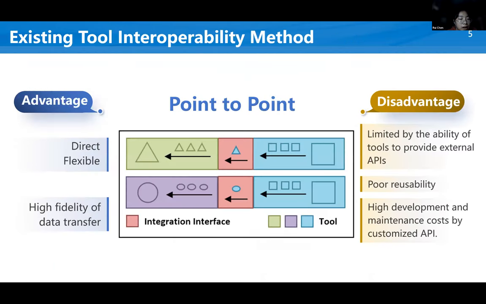Before we talk about our approach, let's see some existing tool interoperation methods. First is developing point-to-point interfaces, such as developing a Modelica tool interface in a SysML modeling tool. Obviously, it is a very direct way and has high fidelity of data transformation. However, it also has poor reusability, high development and maintenance costs, and it is vendor locked.